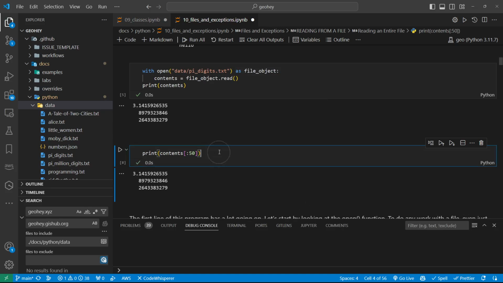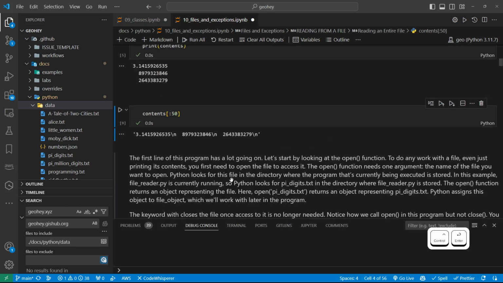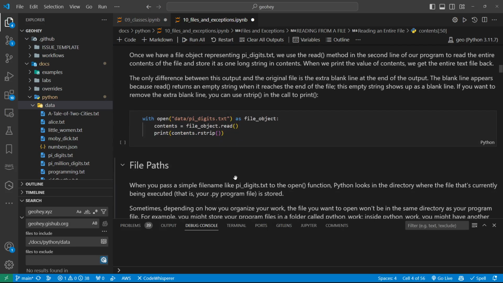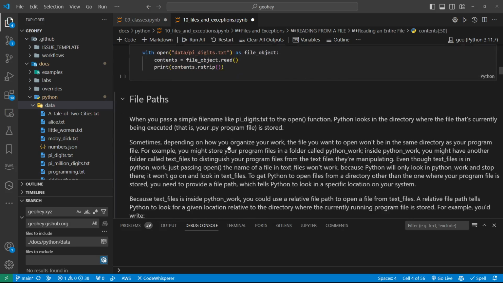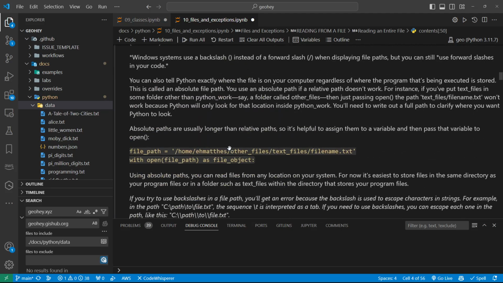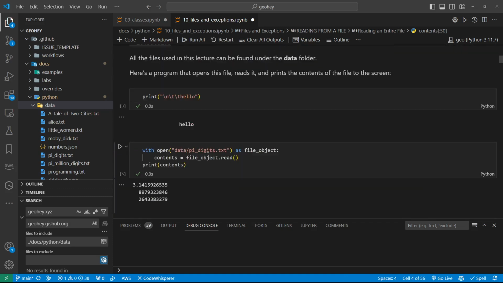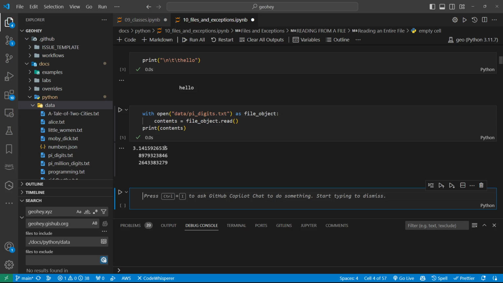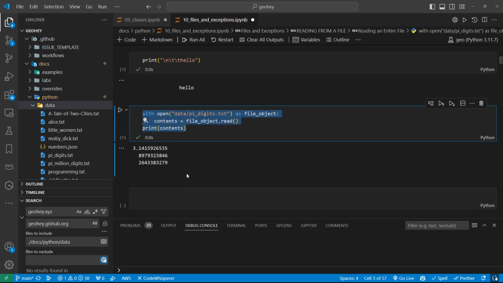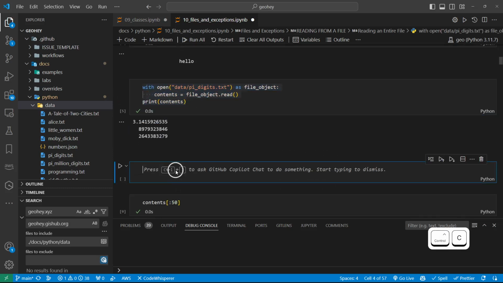So if you don't call the print function, you can see behind the scenes how the information is being stored. This is one way you can read the line, but you can also read all the lines together. So let me show you the other way. This is one way. This is another way. This is a recommended way.